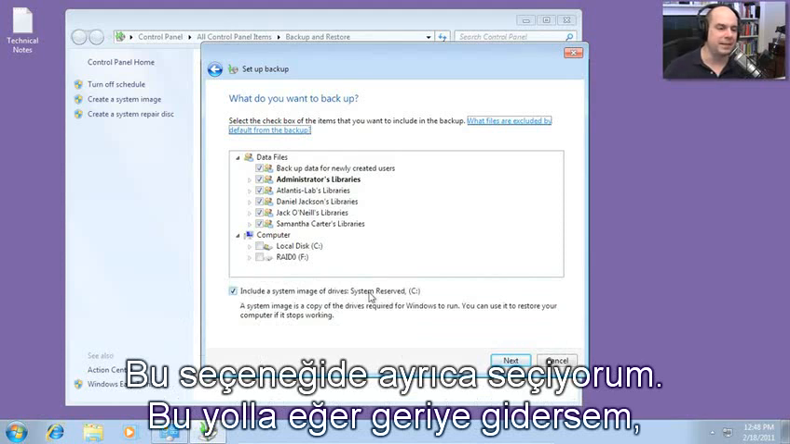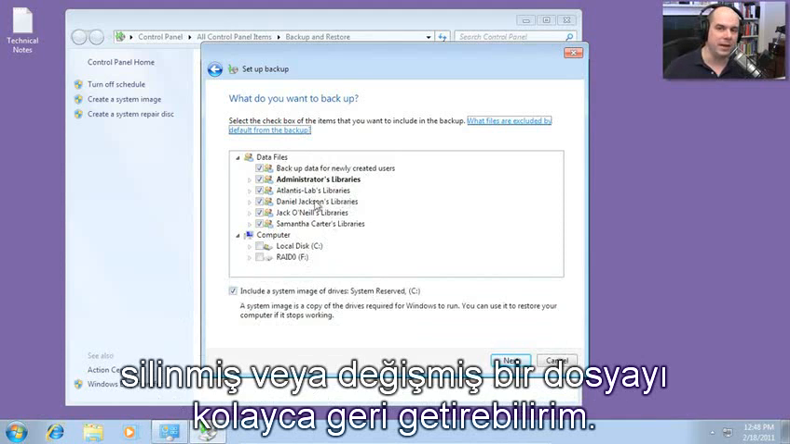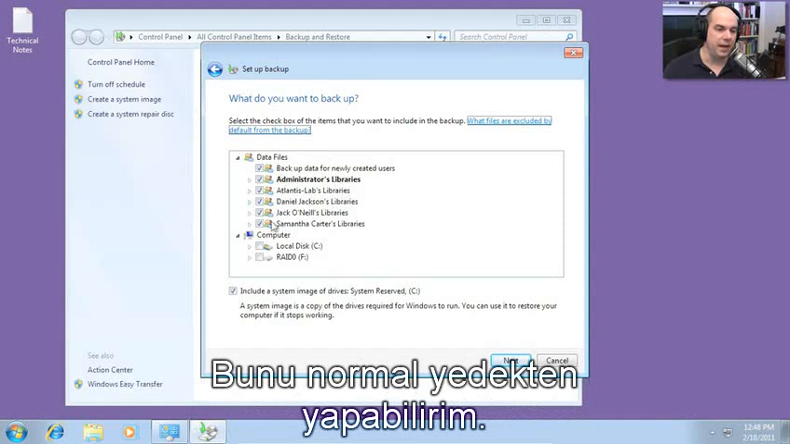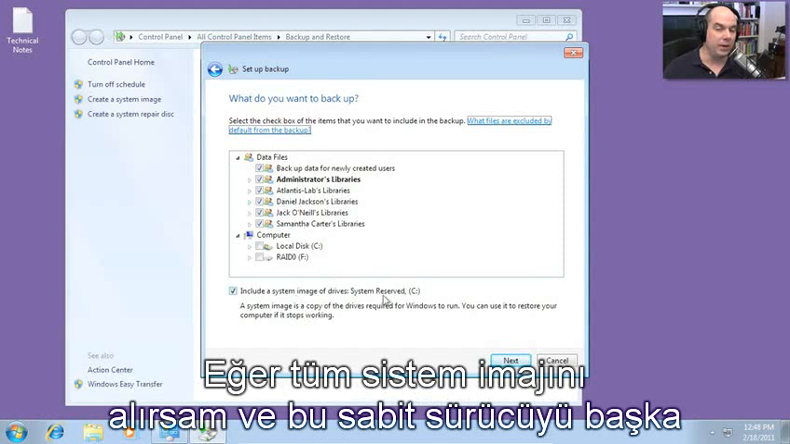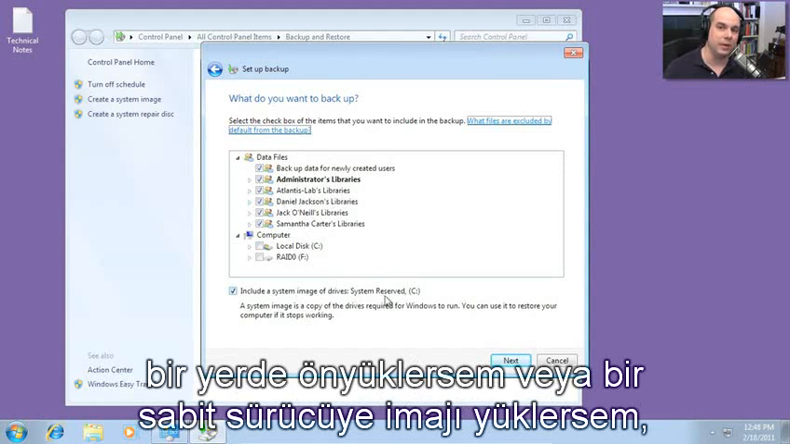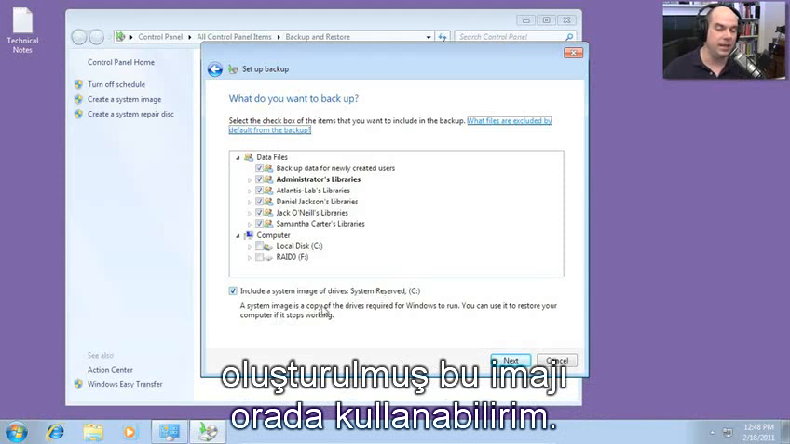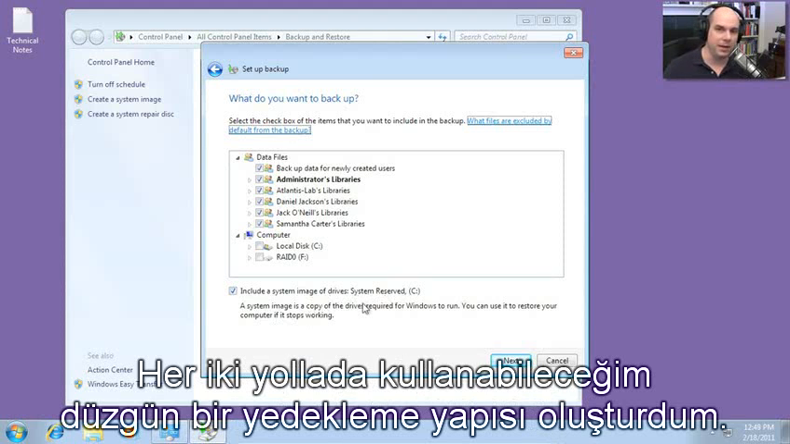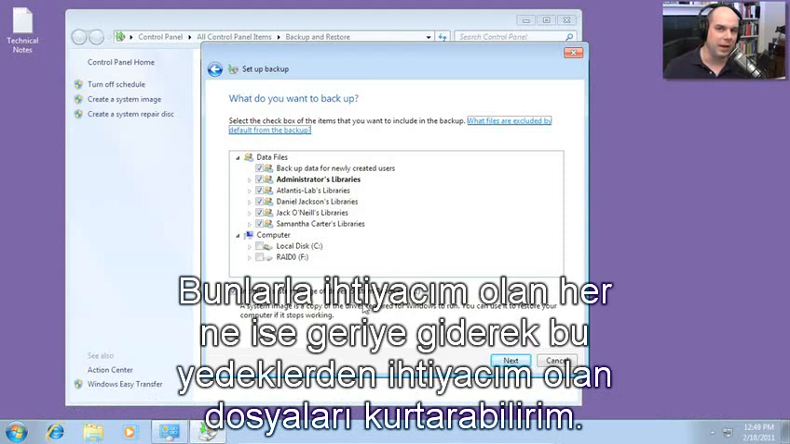That way, if I need to go back and simply retrieve a file that might have been deleted or changed, I can do that from the normal backup. If I want to go in and grab the entire system image and perhaps boot this hard drive somewhere else or re-image a hard drive, I can use the image that was created. Either way, I'm covered. I feel like I've got a very good set of backups that I can use to do whatever I need to do should I need to go back in time and recover some of that information.